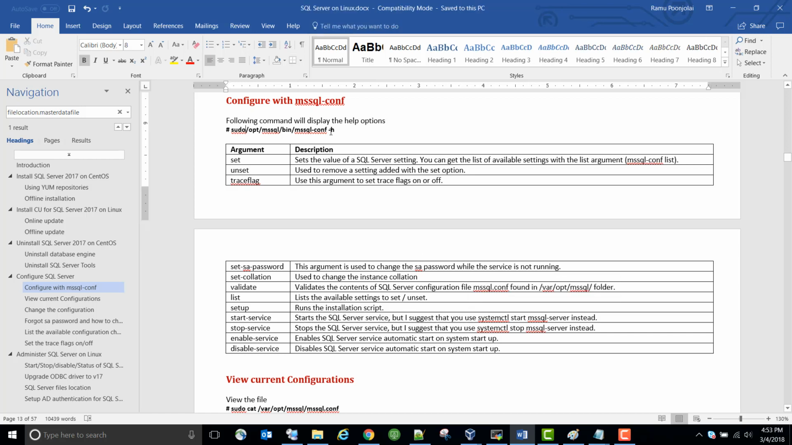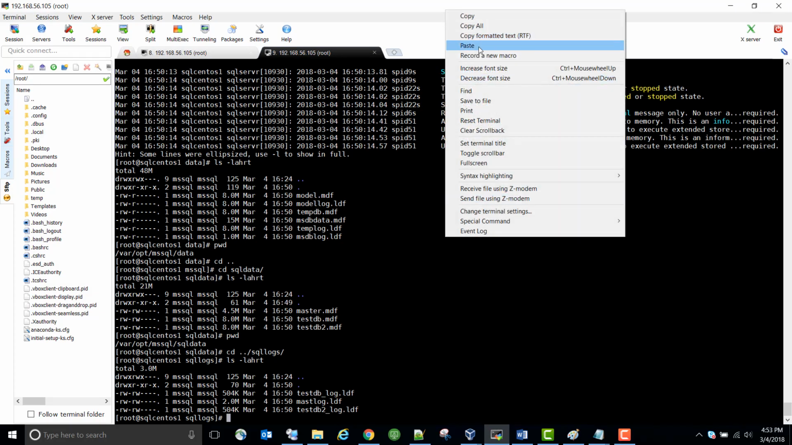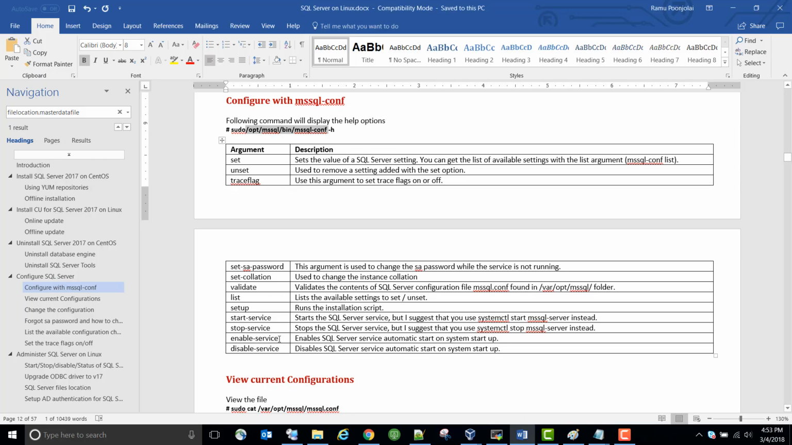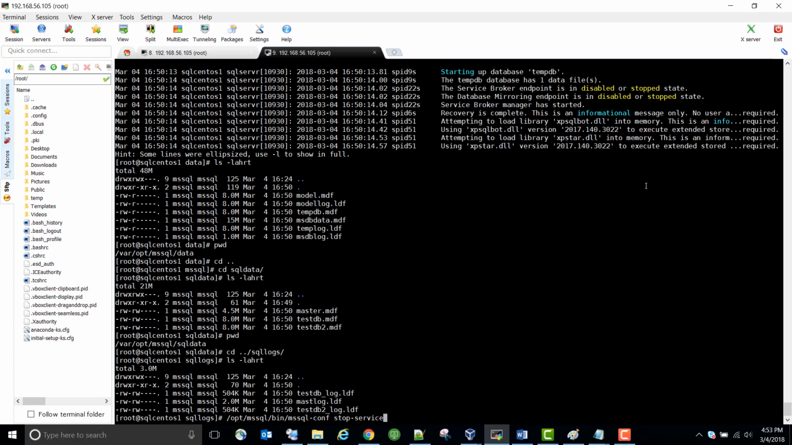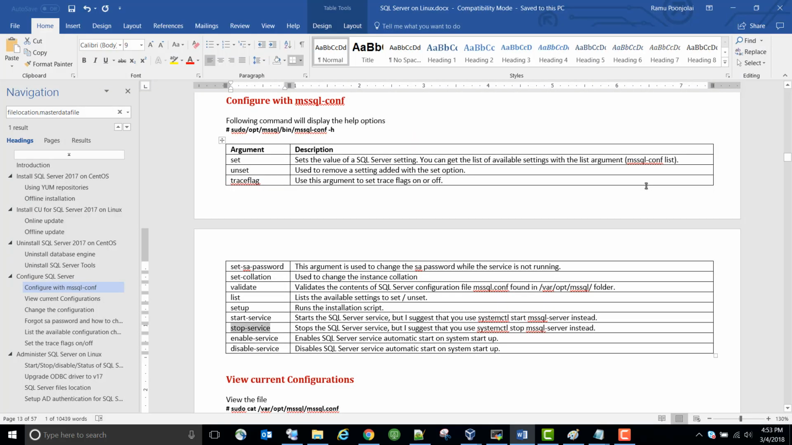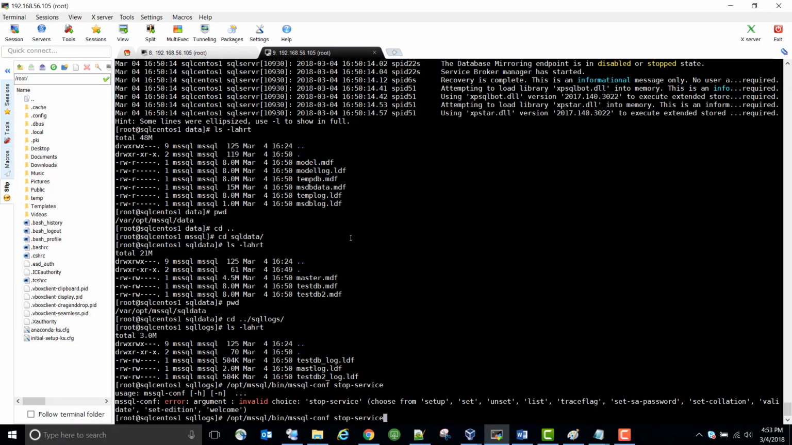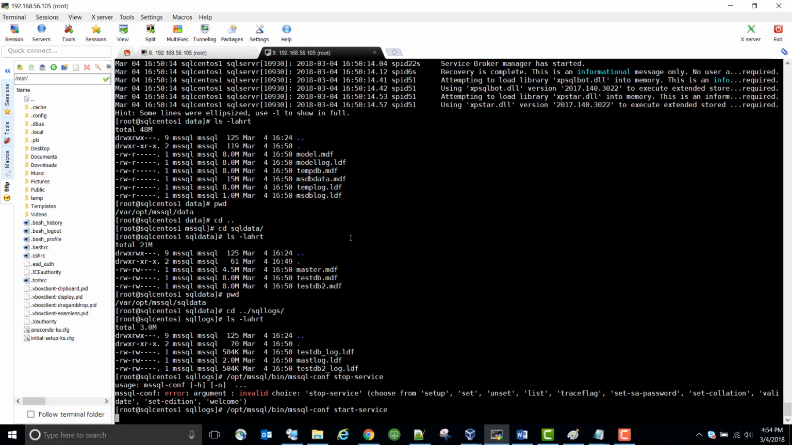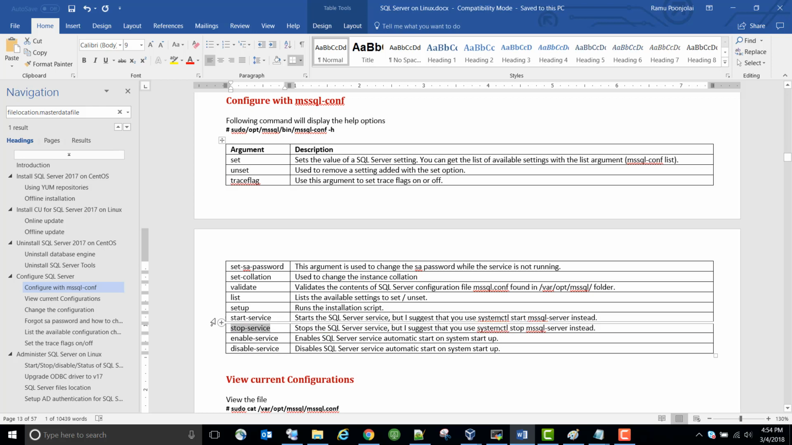Let's try. This is the first time I'm trying this. Let's see if it works. It says stop service. Let's stop service. Argument invalid. I think it looks like it is removed. It may have been available in the beginning, but later on Microsoft might have removed the stop and start service arguments. So I guess it's the same situation with start. So I guess I have to remove these two options from my list.